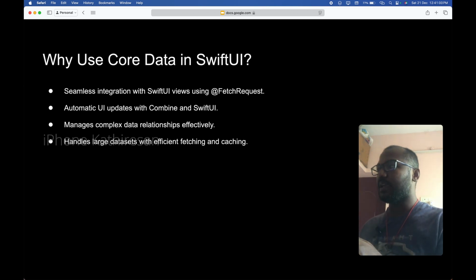Okay. And why use Core Data in SwiftUI? It's seamlessly integrated in SwiftUI using FetchRequest, which means SwiftUI and Core Data are integrated seamlessly. By using the FetchRequest property wrapper, we can easily fetch data from Core Data. Once that data is fetched, it will automatically be re-rendered in the SwiftUI view. So that is also very easy. And we can manage complex relationships efficiently, which means we have one-to-one or one-to-many relationships in our entity, and we can easily manage the data. And we can also handle large sets of data efficiently by using fetching and caching.